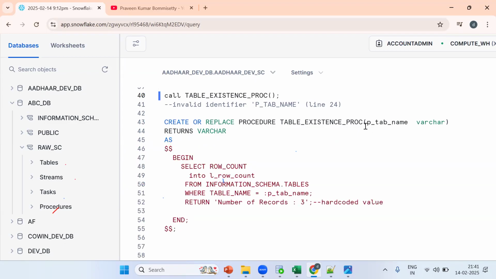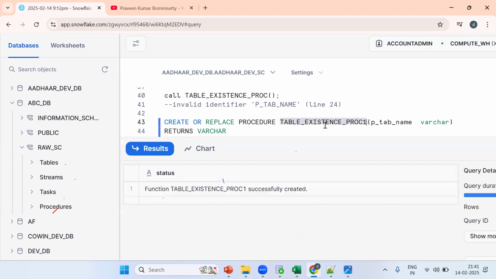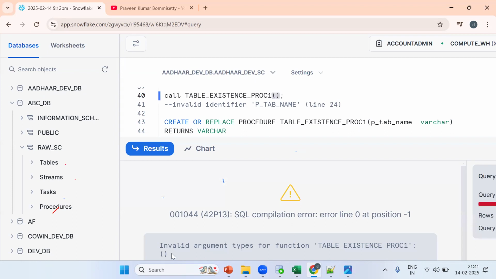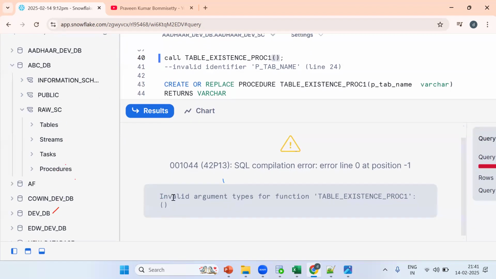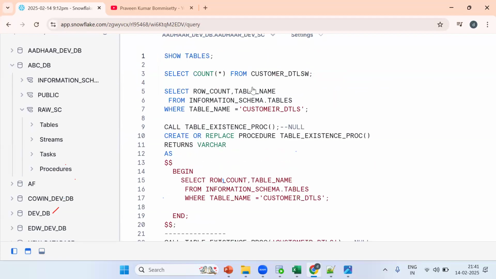One second, let me put a different name. It will take the previous version. Now copy the same thing. Let me call the same thing. Now it's saying invalid arguments. Why do we need to pass the arguments? We forgot to pass that. Our table name is customer details.